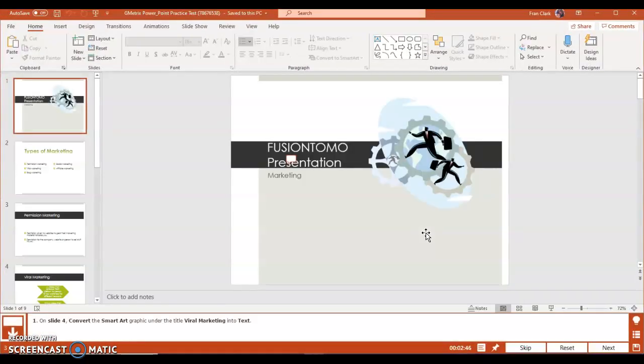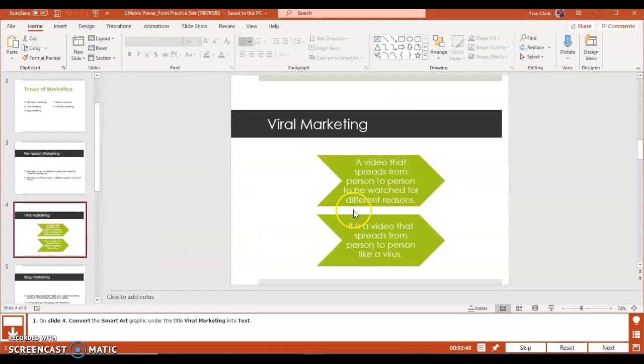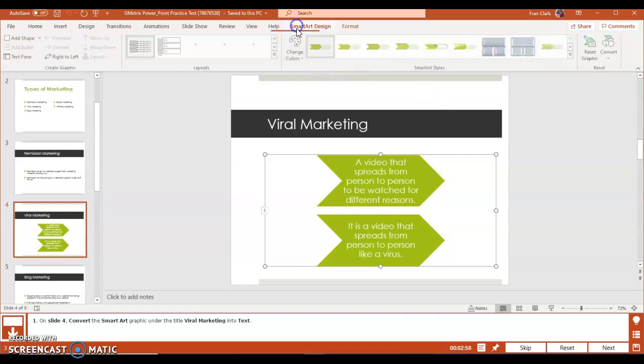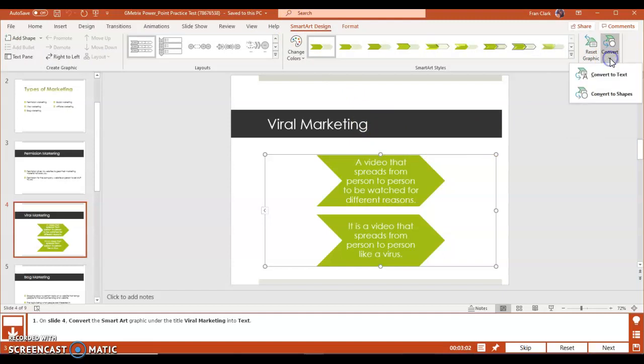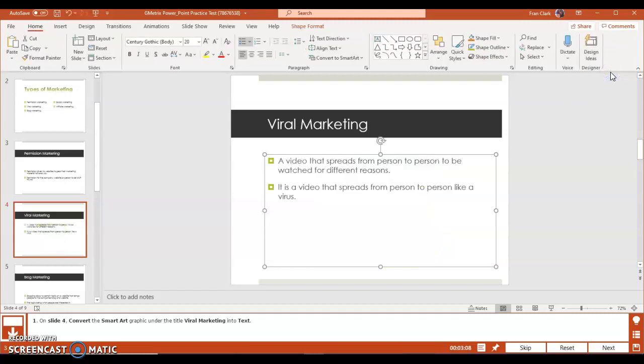Convert the SmartArt on slide 4. We already have a SmartArt on here. We've been taking bulleted lists and turning them into SmartArt. Now we're going to do the exact opposite. We're going to go to this SmartArt, and we see over here where we can convert it into a shape, or we convert it to text. So convert to text. It makes it into a bulleted list again, and we continue.